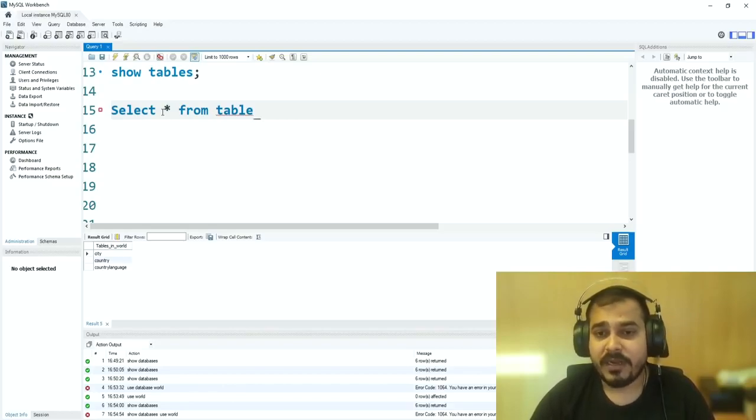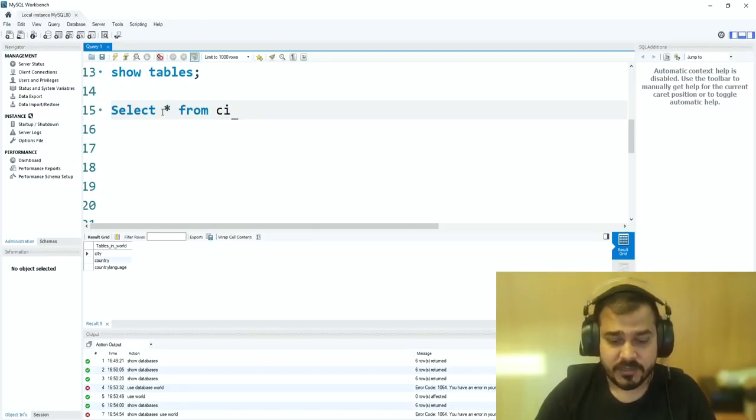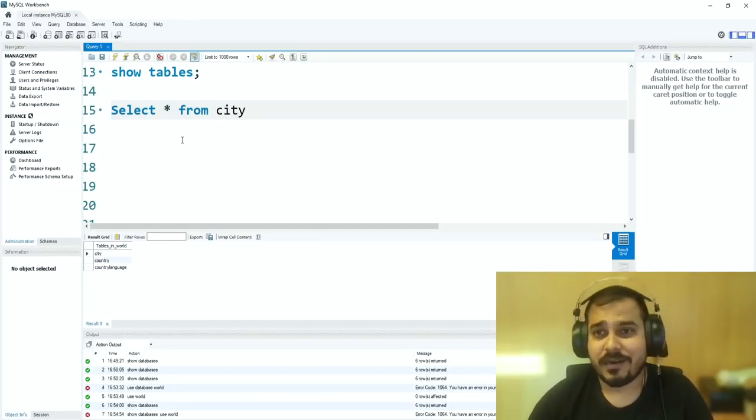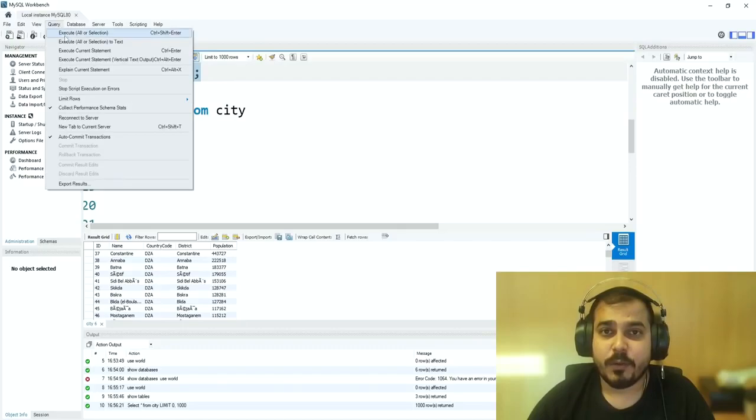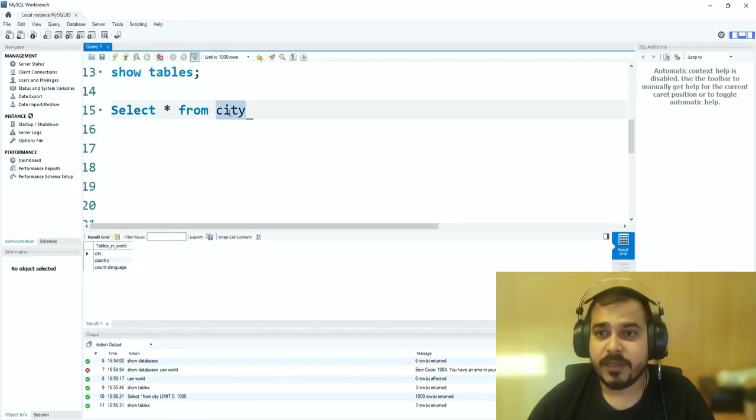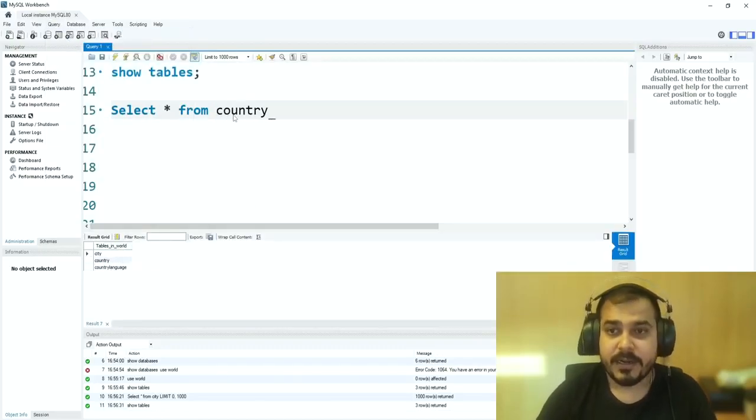So over here, one table you can see is city. So I'm saying from city. Okay, select star from city. It's a very simple query, not at all difficult. Here you can see the names, country code, district, population, all the details are present over there. Let me execute this query again and see other tables. So let me go and execute from country language.